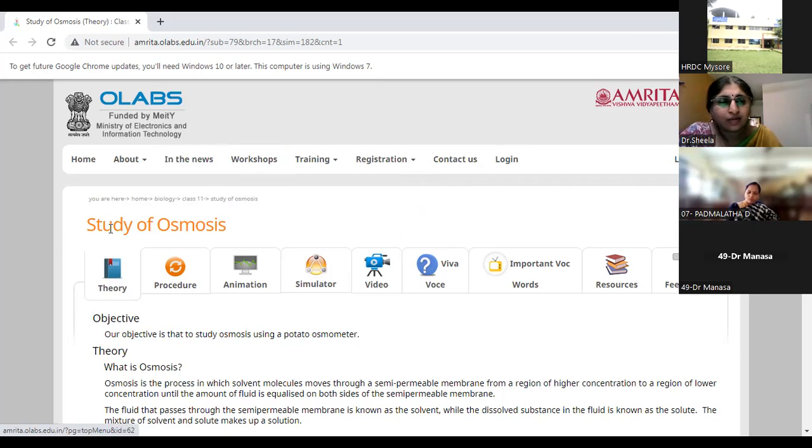And then I have just taken an example of the study of osmosis. Okay. See, the first thing here is the theory. Then they have given the procedure. For all the experiments, this is a common format which OLabs is using. And then this is the animation, because before the student tries to perform the experiment in the simulation mode, they show it in the animation mode. After looking at this animated video, he himself can try to perform in the simulation mode.